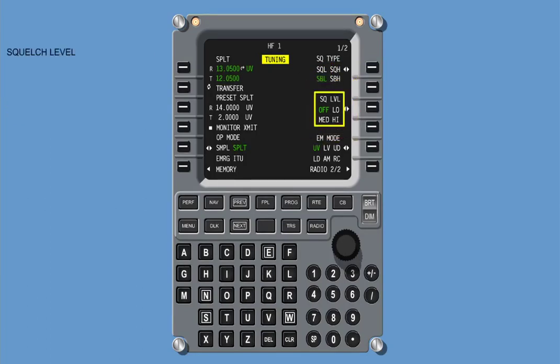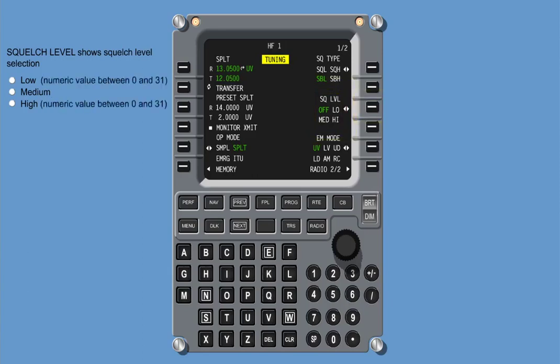The squelch level data field shows the squelch level selection as low, medium, or high for squelch types syllabic squelch low or syllabic squelch high. The squelch level can be set by pressing the line select key. The selected squelch level is shown in green font. For squelch types low or high, the squelch level is a numeric value between 0 and 31 and can be set via the tuning knob or via the scratch pad.